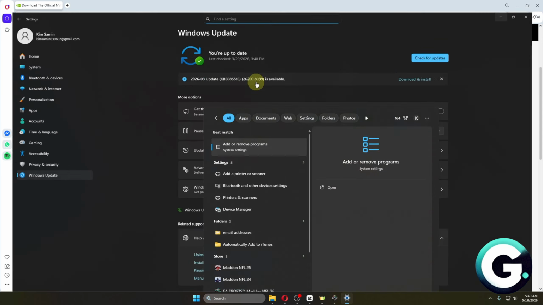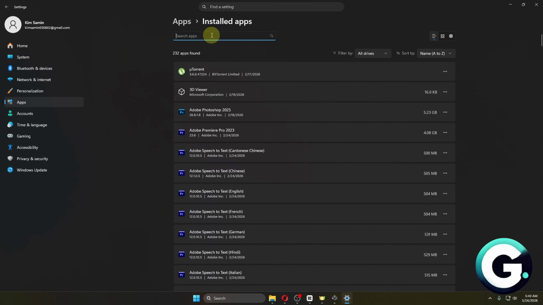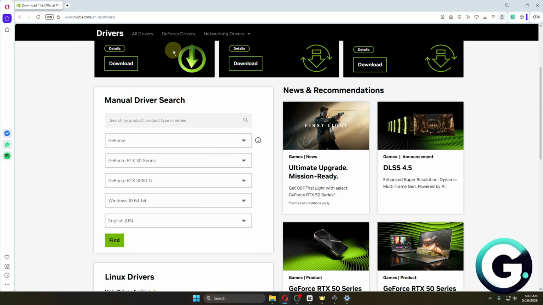So let's head over to the add or remove programs. In here, you then want to search for iCUE and just go ahead and uninstall it by clicking on the software, click uninstall, and basically from there we're good to go.